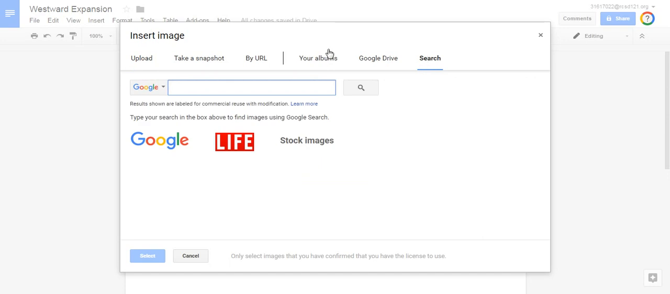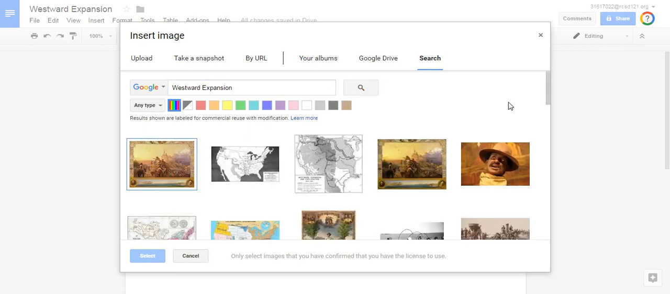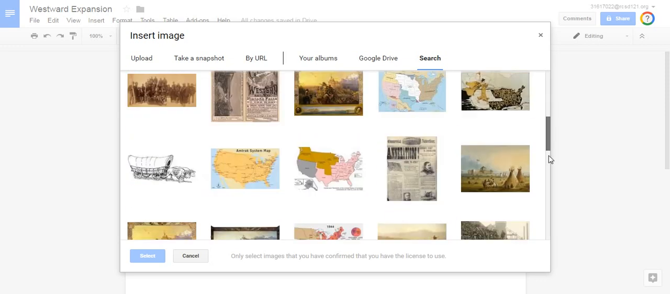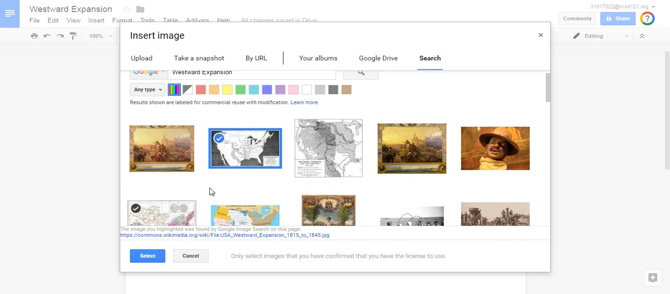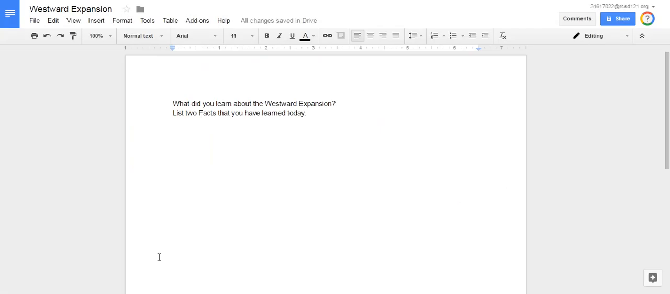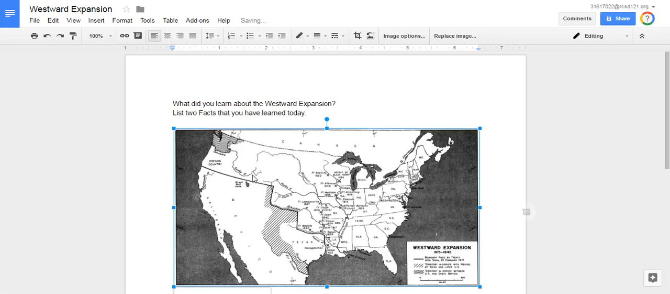In the search bar, I'm going to type the theme that I'm looking for. Once I search, you will get numerous images from the internet that you could use in your document. Select your favorite image, click on it. You'll know you've selected it because there'll be a blue check mark and it will be highlighted in blue, and then click the word Select. The image will appear in your document and you can resize it by drawing the corners in or out.